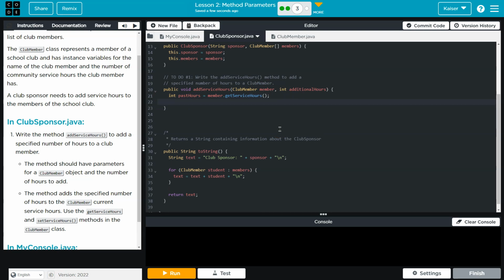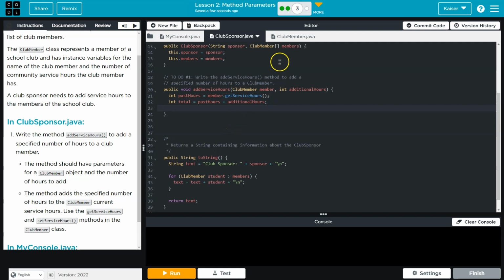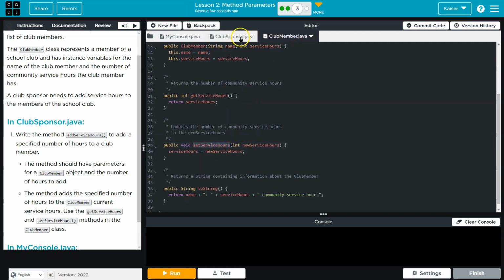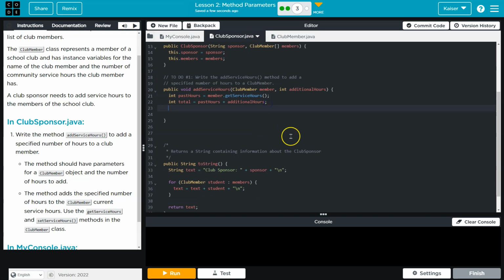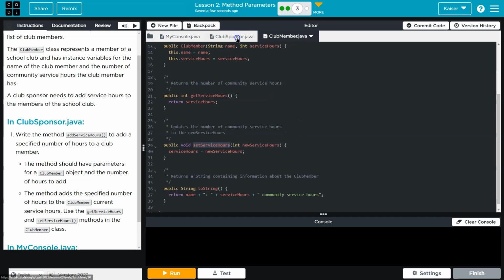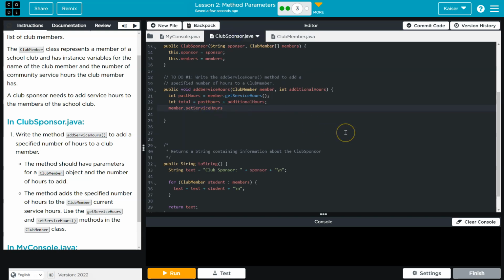Now, we want to calculate new service hours, right? So now we want to take whatever they used to have, and now we have additional hours. So I'm going to do int total equals, so the new total would be past hours plus additional hours. Finally, we're now ready to use our set method and set the amount of hours the member has, updating it. Set service hours. There we are. And then total. Right? And that should actually do it.